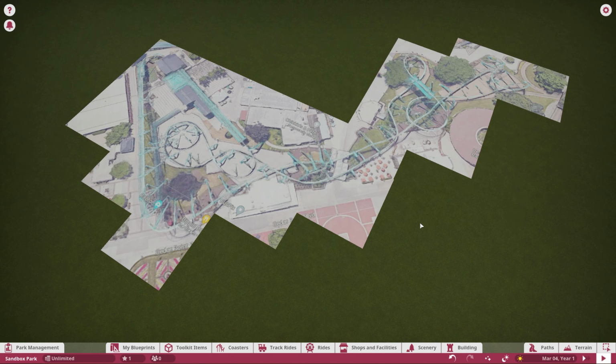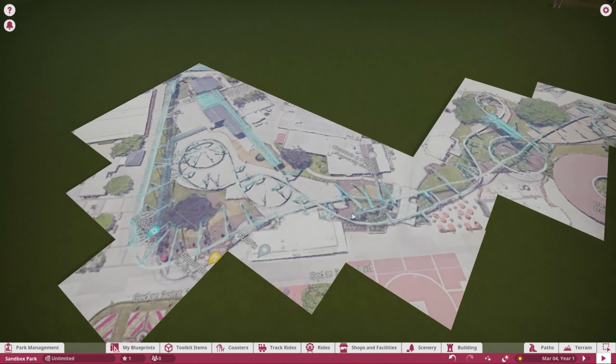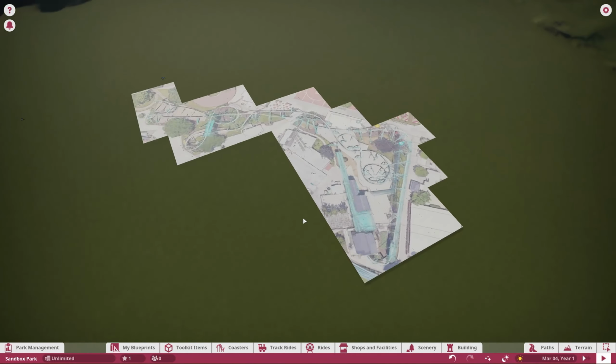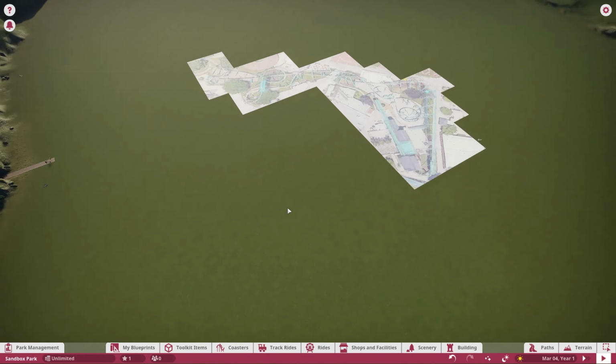Now I do recommend grouping all these together, so just get your multi-select tool here and merge the scenery together. That way you can move it as a whole, so if you do want to move it somewhere, you can. You can move it around wherever you want to go. And now we have a 1-to-1 scale of where Raptor would be. So I literally have the Raptor layout here as a floor plan.